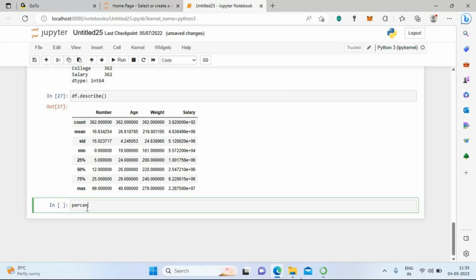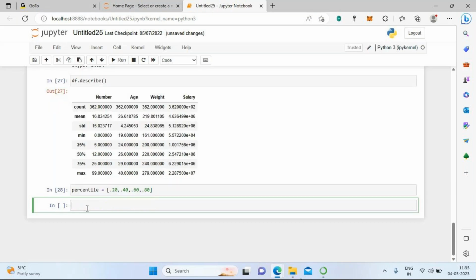But what I'm going to do is have one variable. In that variable, I'm going to have a list: 20 percentile, 20 by 100, 0.2, right? And then 40 by 100, 0.4, comma, and then 60 percent, 60 by 100 will be 0.6, and then 80 by 100 will be 0.8. Now I use a variable, and then I want to include.